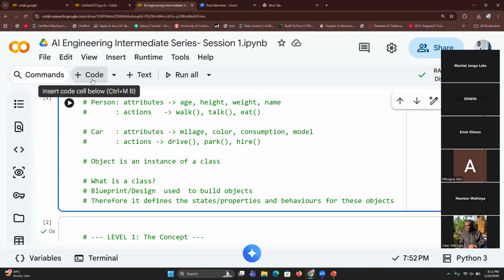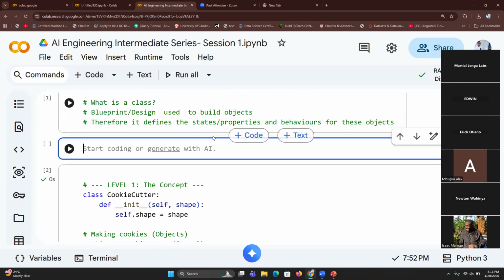So let me write a code cell here. Something we've agreed on is that object-oriented programming uses objects. Therefore, for us to have these objects, we need to design them. Some people say that if you understand all this, you are a god, you are building objects within an application. So you are designing how things would look like.